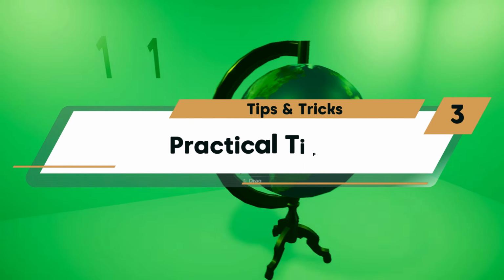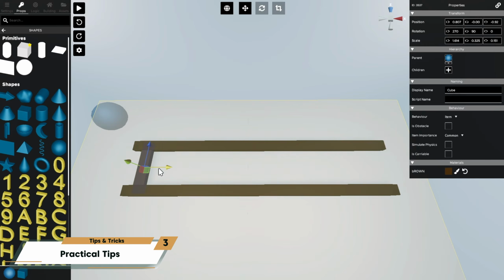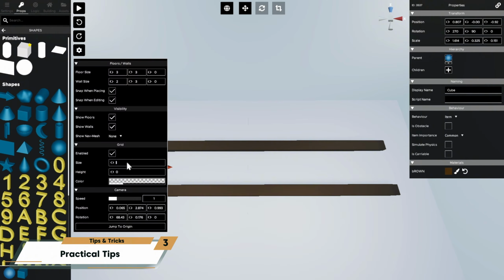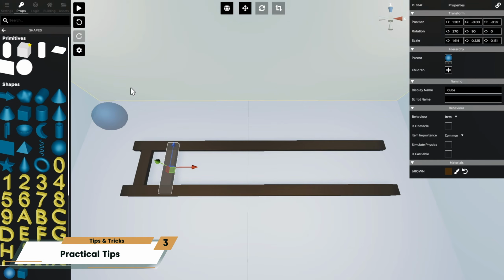To space items evenly in a row, like rungs on a ladder or buttons on a control panel, use the arrow keys to move them precisely. You can adjust the movement distance by opening the Room Editor cog menu on the left and changing the grid size value.